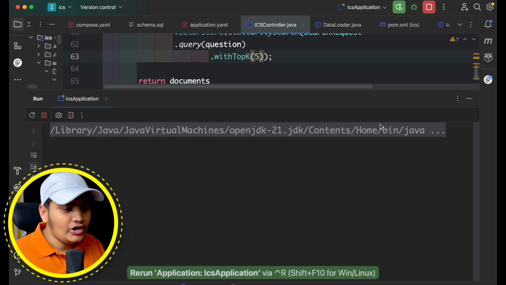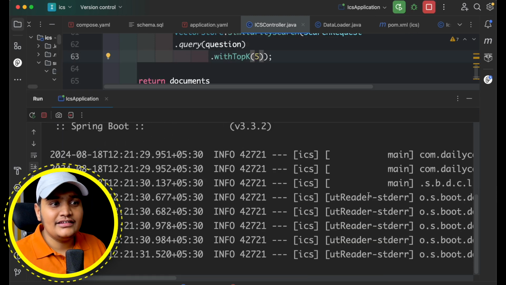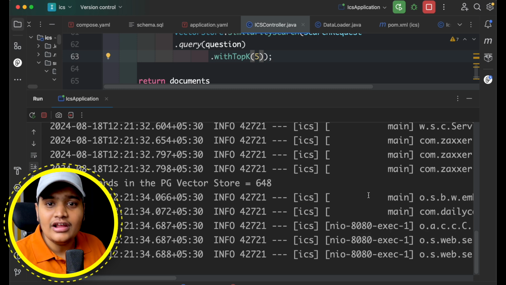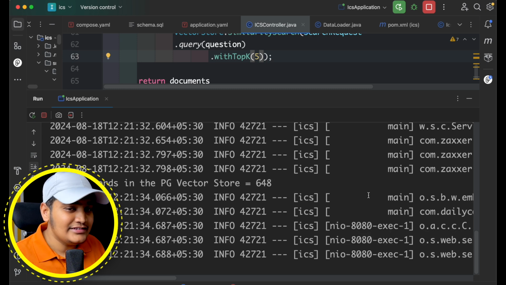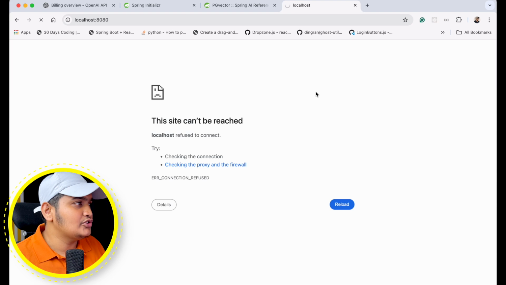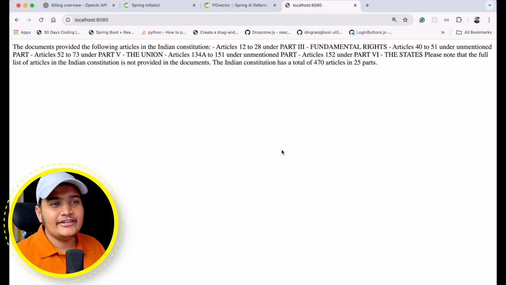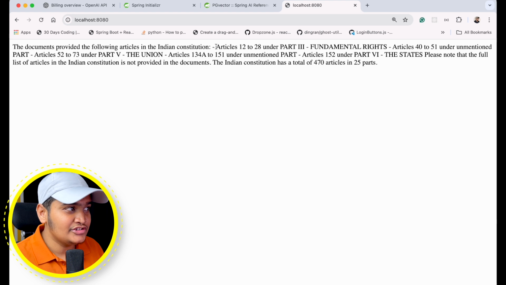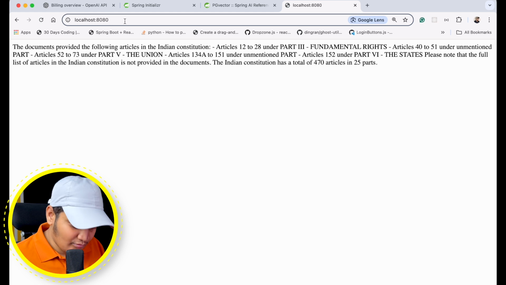Okay, so all this tweaking will be needed, but this is how you will be able to send the context information and build a RAG with your Spring AI application. You can see that it's really easy. We just need to make sure what particular data we are building in our vector store. So let me do the API call again. And here you can see that we got some information that the document provided for the following articles in the Indian Constitution, that is 12 to 28 and other things. Okay. So we can ask some more questions as well.